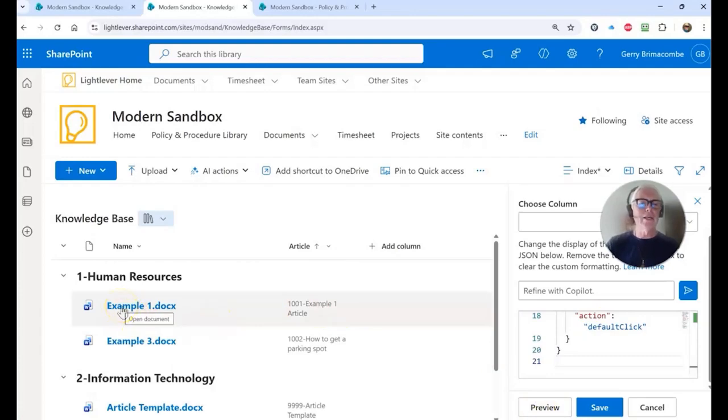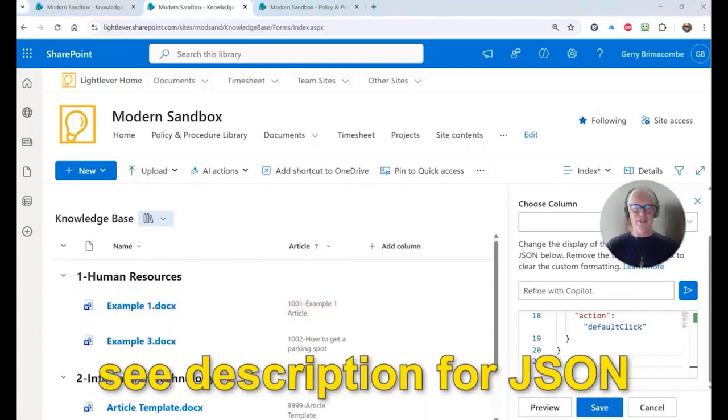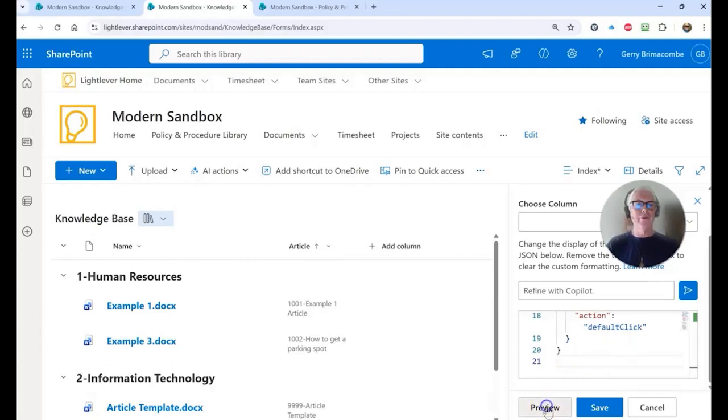So now it says example 1, it's bigger, it's bolder, and it's still clickable. That's pretty cool. But I want to go one step further. I want to actually display the article number here rather than the file name. So actually copy the JSON in the comments from this YouTube video. Okay, I'm going to Control-A, Control-V, and preview here. Okay, so now it's taking example 1 article, text, and displaying it there.